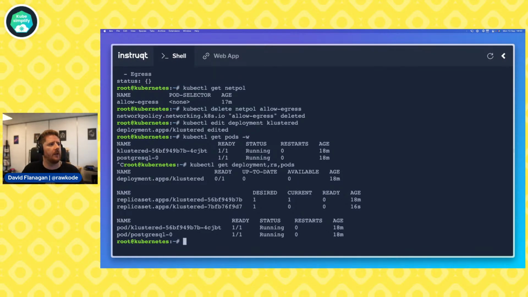So we can see here our deployment has 0 of 1 ready. We can see on our replica sets that our old replica set has 1 of 1 not ready. But we can also see that our replica set was created 16 seconds ago. So when we modified our deployment, the deployment controller detected the change and created our replica set. However, no new pods have been created.